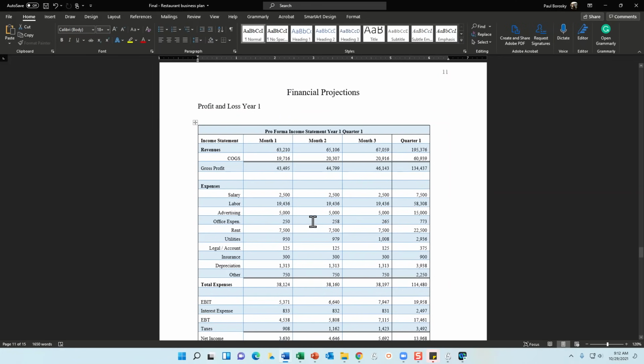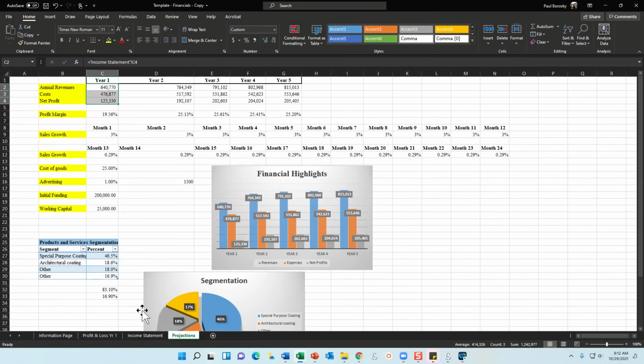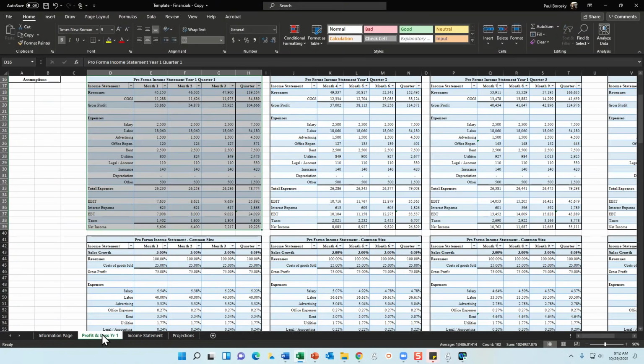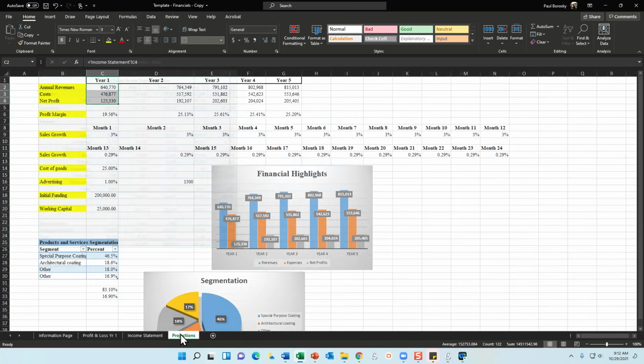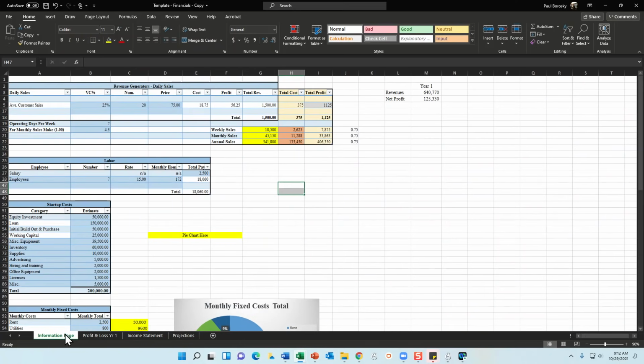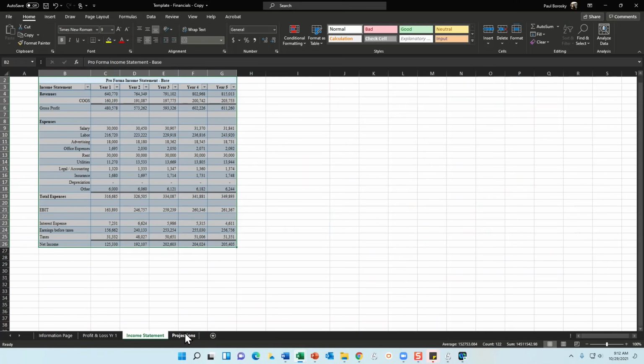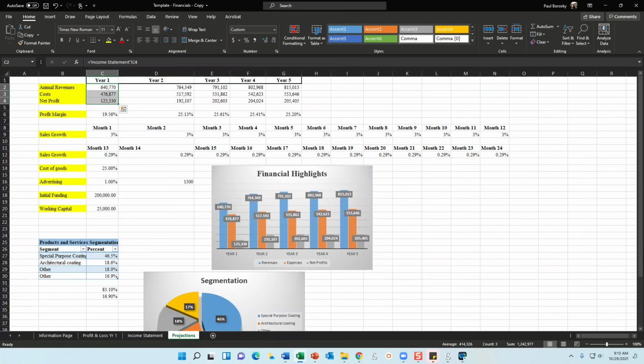Next is going to be the financial projections. So the financial projections come from the financial model, and I'll introduce you all to the financial model. Here's the financial model. It's an information page. It's going to be your profit and loss page, your income statement, and your projections. So when you change information in this dark blue or dark purple, it will roll over to your profit and loss. It will roll into your income statement, and it will update your projections for you.